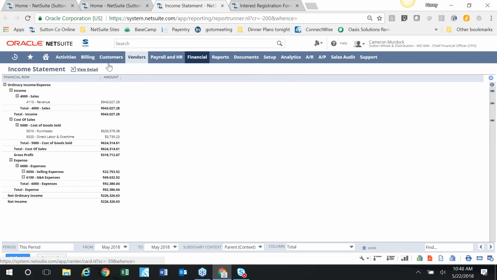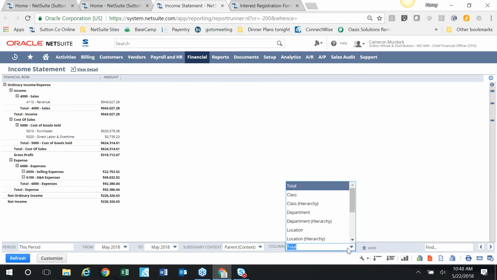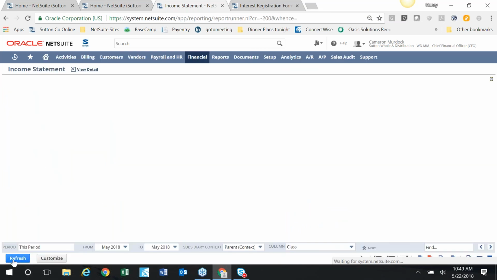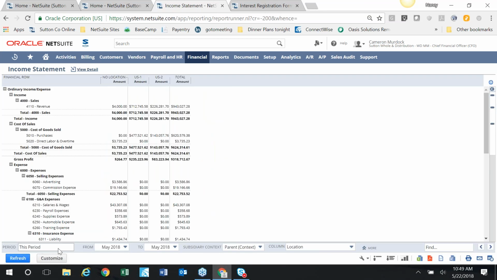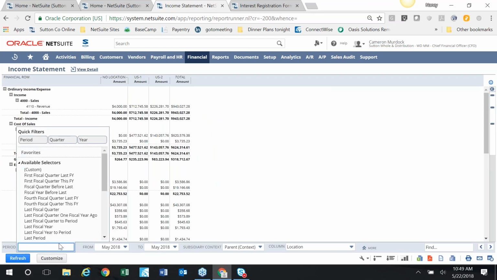I also can change this one income statement from a total income statement across the entire company to looking at it by class. So I just change my column to class and click refresh. And now I can see our sales by class across. So you can see that this could be by product line, it could be department, it could be by market channel. There's a number of ways that we can do this. This is dimensional accounting at its best. I could look at sales by location and click refresh. If I wanted to see a different date range, I can do that as well, quickly and easily.